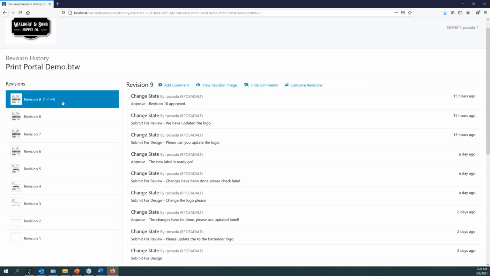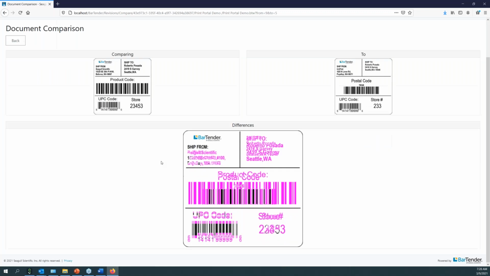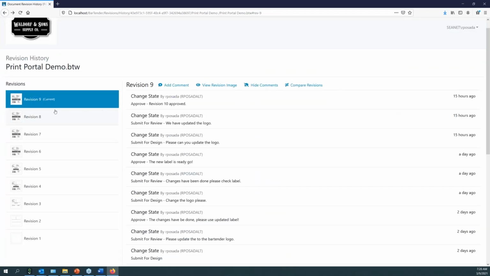You could compare revision 9 with revision 5, and we're able to see the changes to each revision. We're able to take a look at the status of this right now. This was approved and is in production.